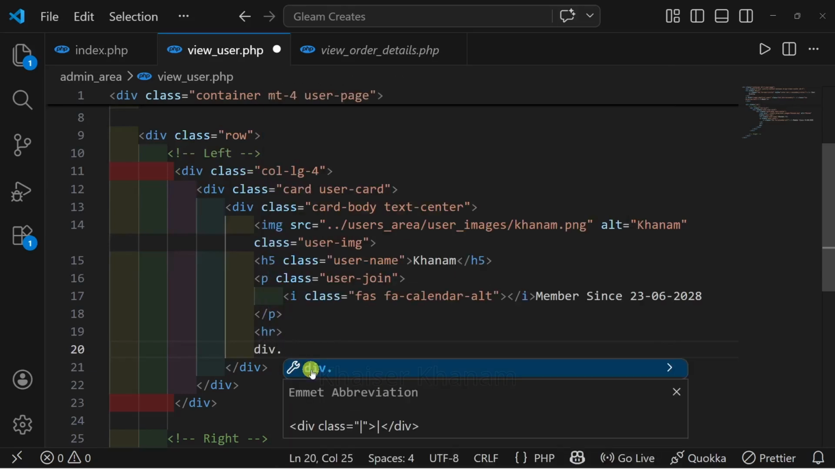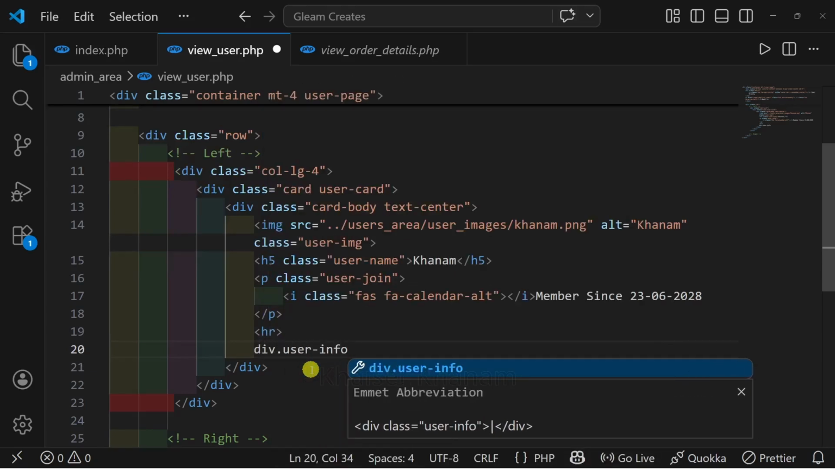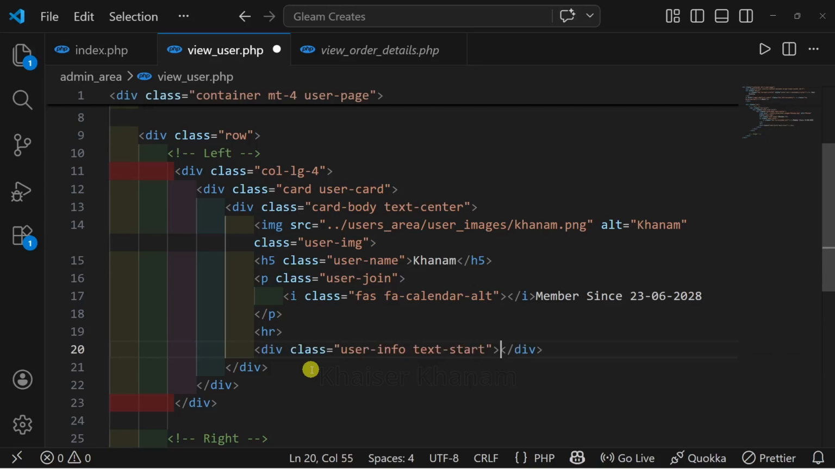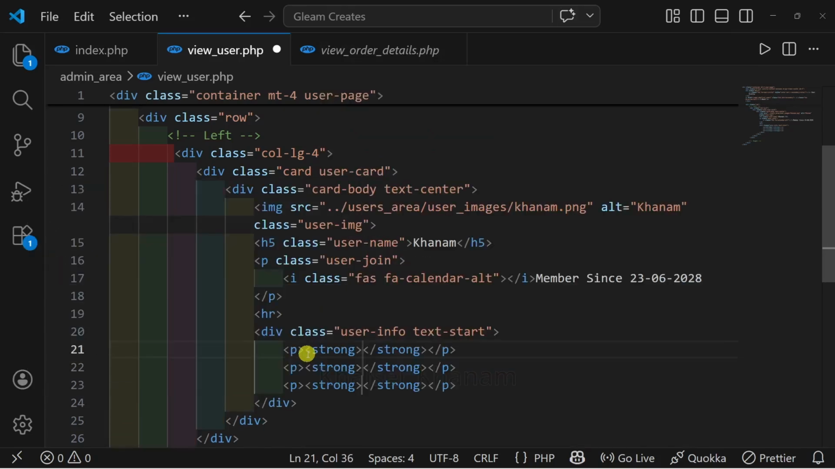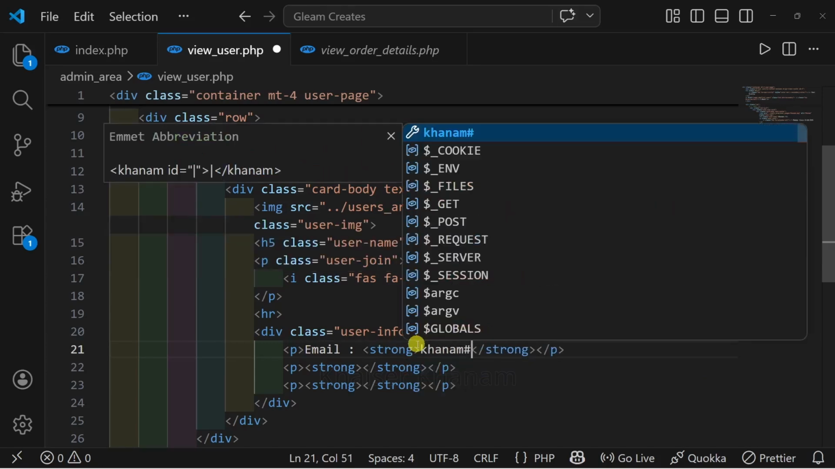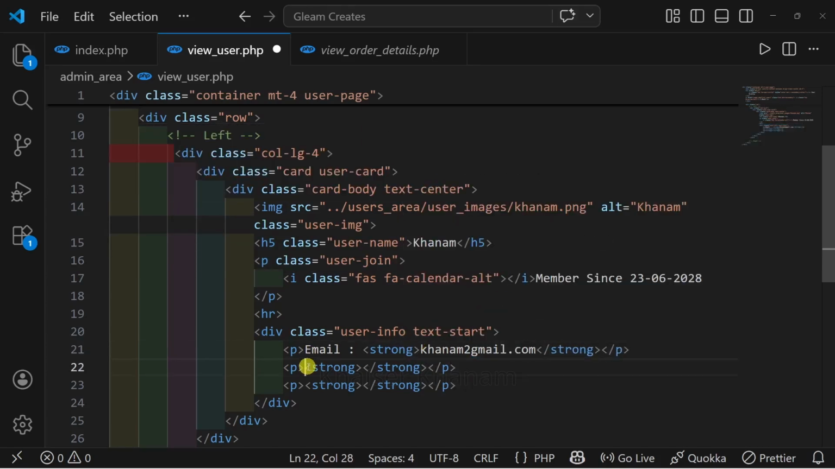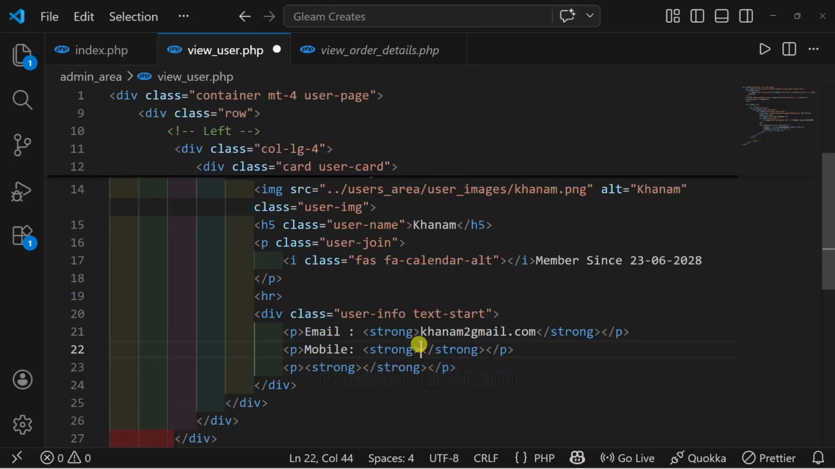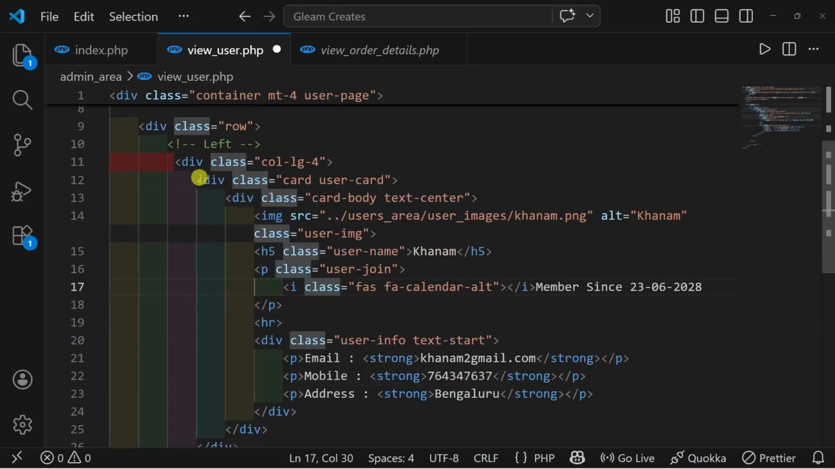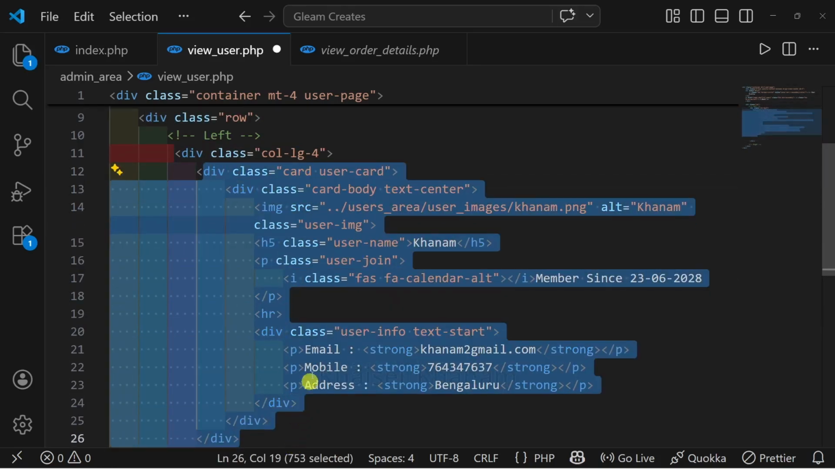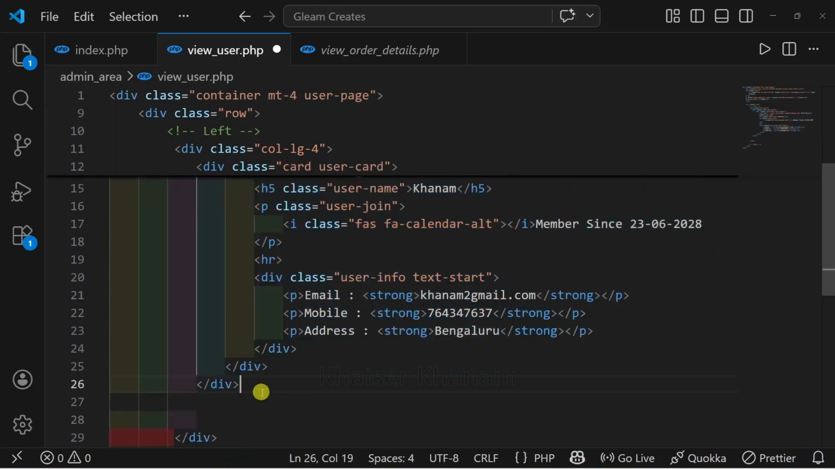Then create one div container class user info and I will pass text-start. Inside this, I will be creating three paragraphs and inside each paragraph, I will be passing a strong tag. So first here, pass the text as email. Email, I will write khanam@gmail.com. Then mobile, some random number. Then address. Address, I will write Bengaluru. Inside this first div container, what we have created is the complete user info.